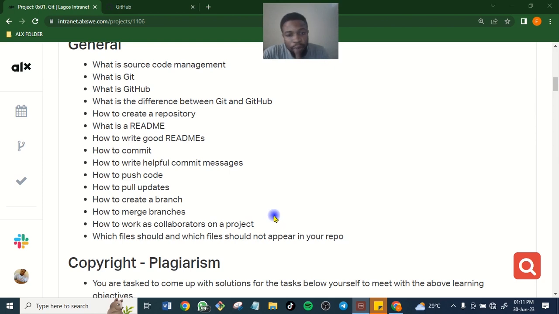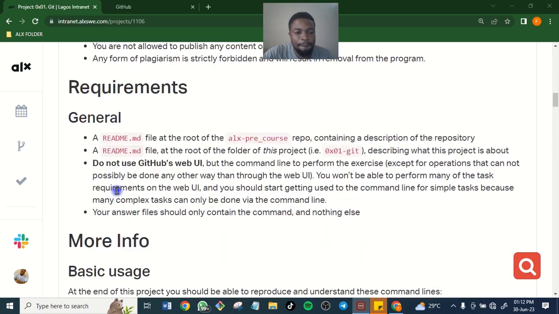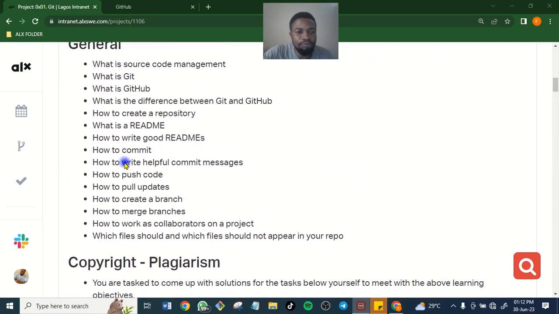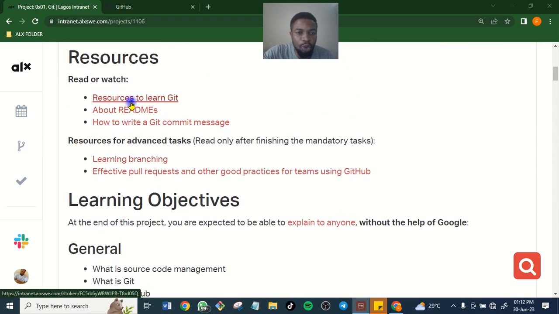Don't forget what I called repo. Repo is like a file that houses your project in a GitHub or Git. Okay, Git is the platform that gives you opportunity to have access to what? GitHub. So let's start. I hope you'll be able to go through these resources on your own.